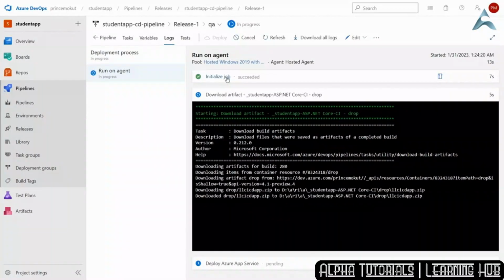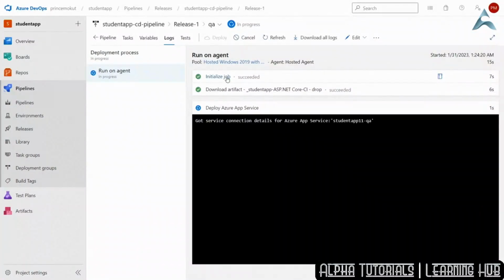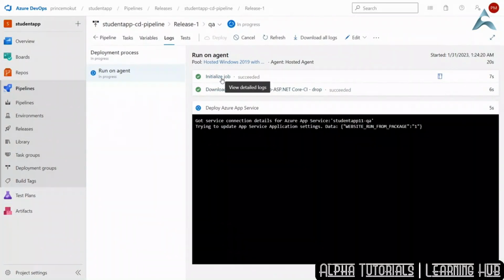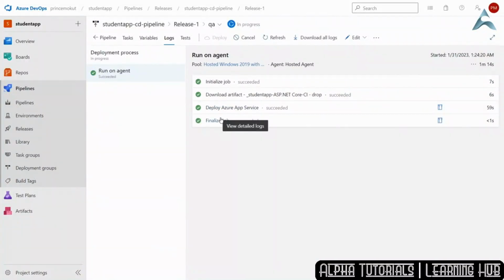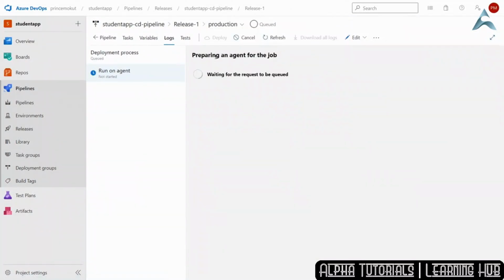The same process as defined in the development stage is executed for the QA web app. First, it initializes the job, downloads the build artifact, and then deploys to the QA web app. Awesome, the QA stage was successful. Now let's change to the production stage and check the logs.